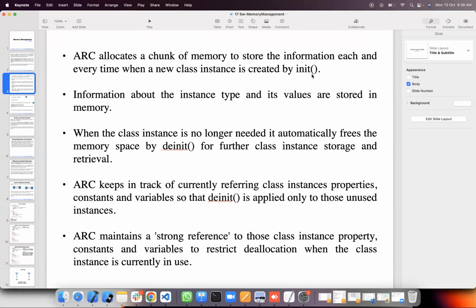When will deinit be called? Deinit is called automatically by the runtime system when there are no owners. Information about the instance type and its values is stored in memory.